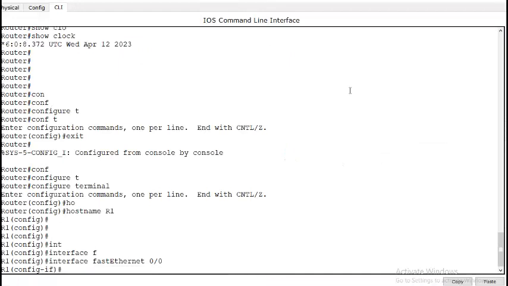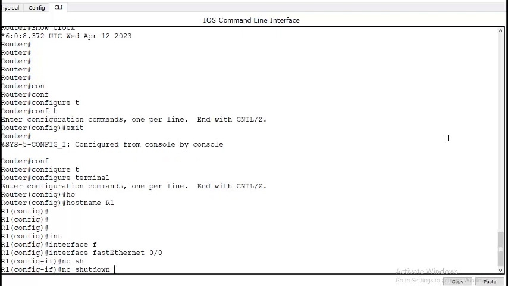And I showed you it is down. To bring it up, you need to put the word no shutdown. What you saw is shutdown. Now I'm canceling it by typing no. No shutdown. When you say no shutdown, the interface will come up. You're going to see that.